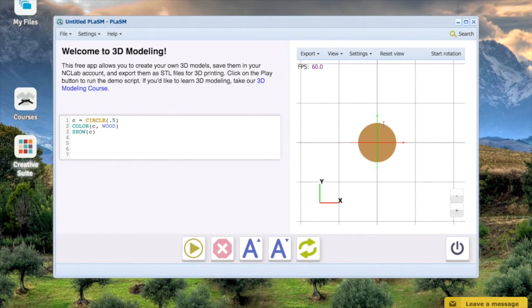So now we can move our object. We're going to do this by going in before our show function and using the move function. This move function takes in three parameters. The first is just the name of the object that we want to move, so just C in this case. The second parameter is the number of spaces that you want to move it in the x direction, so in this case let's just say 2. The third parameter is the number of spaces you want to move it in the y direction, so let's say 1.